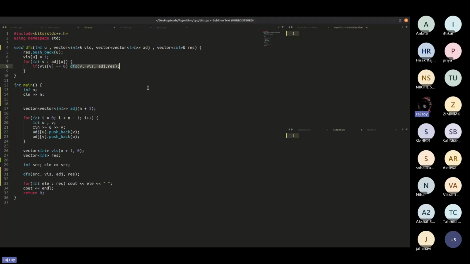If it is not visited, do the same job that we were doing previously by passing this node, this node v, with the same visited array, same adjacency list, and same resultant array. So this is where you can see the recursive calls being made. If it is not visited, do the DFS traversal from that node only.